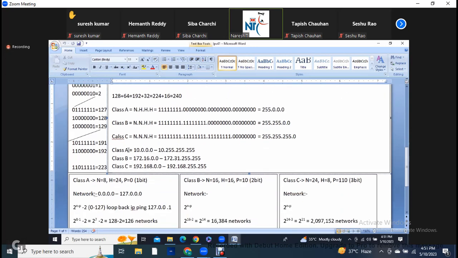Okay. Next, class A, 10.0.0.0 to 10.255.255.255. Now, most of the people have this doubt: Sir, why do we need to use 10.0.0.0? Why do we need to use 172? Why do we need to use 192 like this, right? Let's see. Now we are going to clear this doubt, okay?